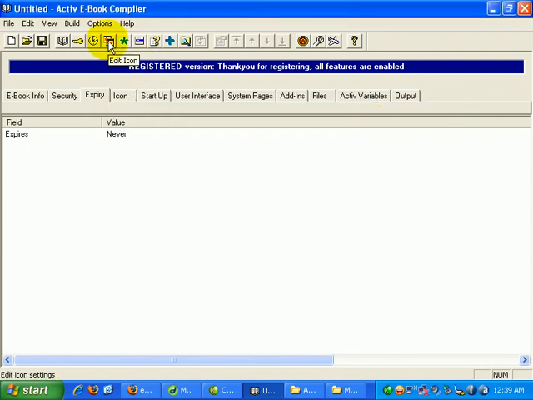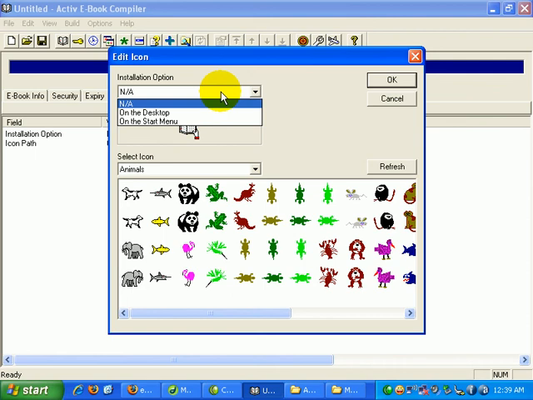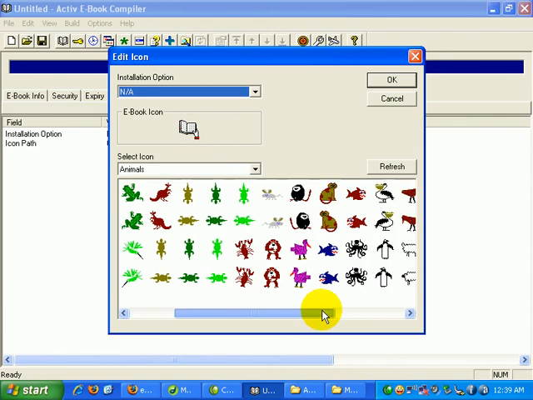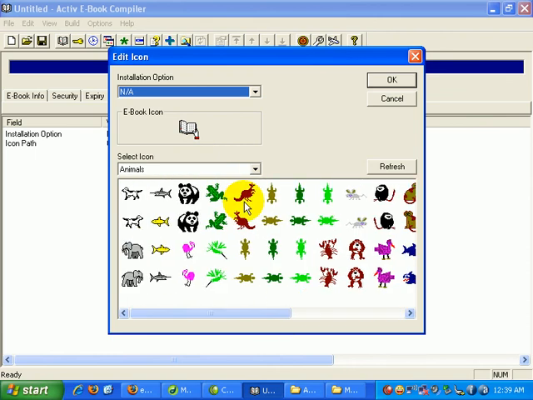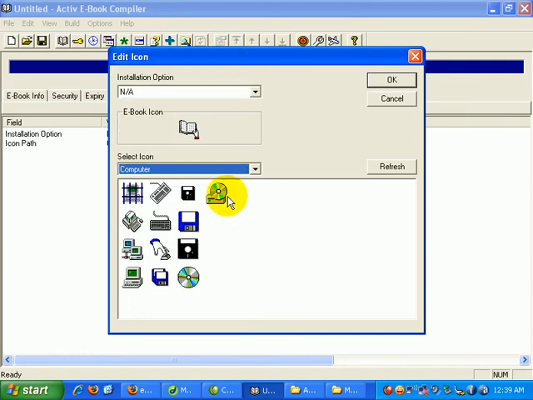Next, the icon. Edit the icon. This is just the design. You can choose the ebook icon that you want for this ebook. A lot of options over here, whether it's animals or money, computer, charts. I just leave it as this default icon.